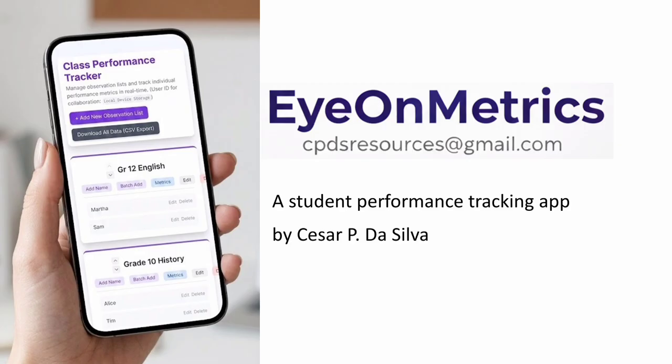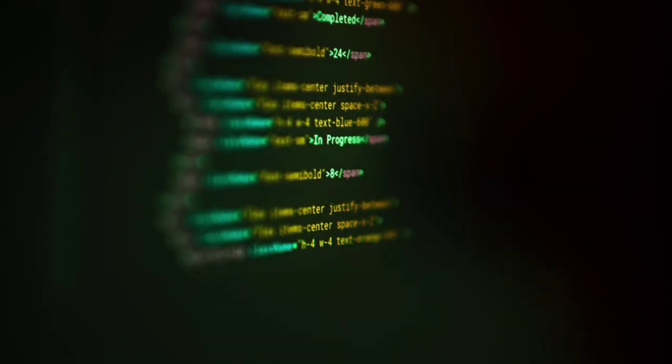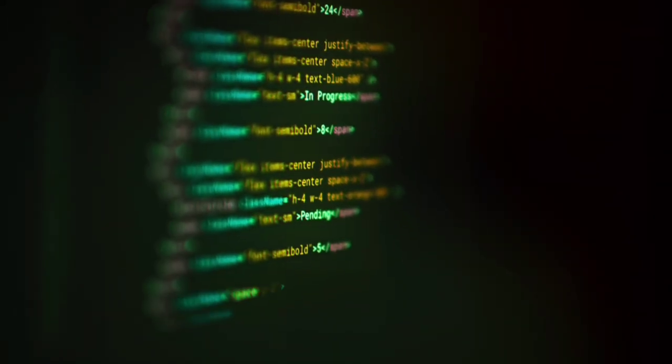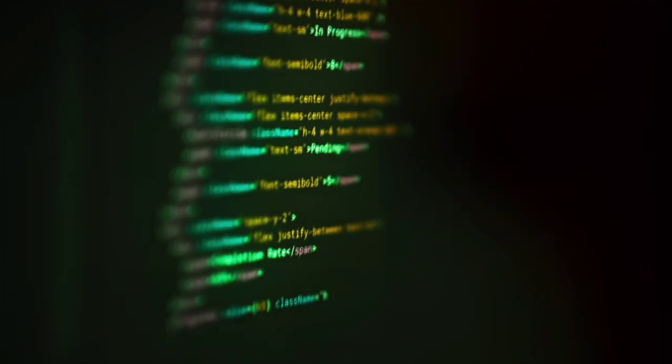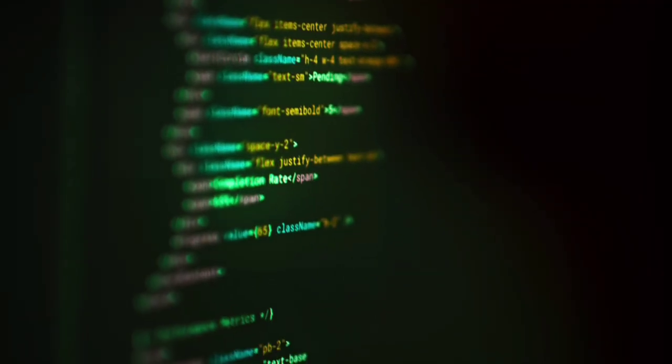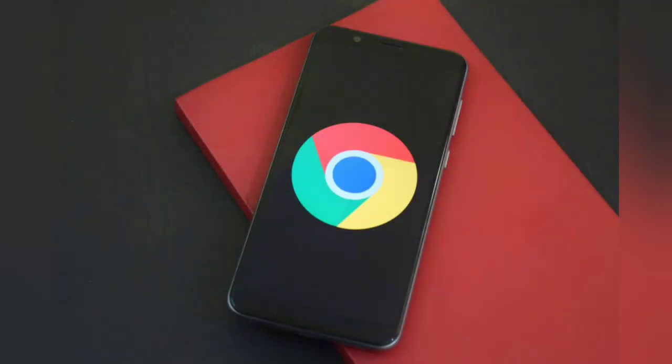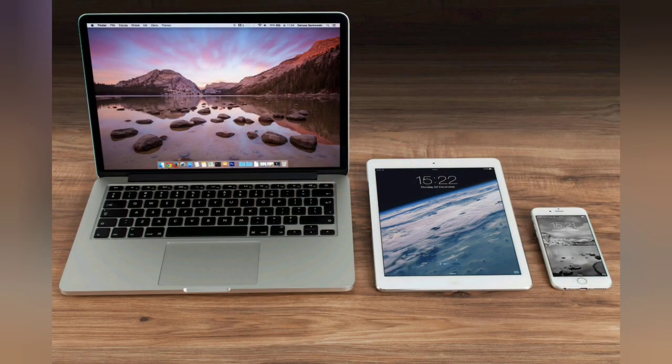Let's get started with getting to know a few things about this app. EyeOnMetrics is an HTML code that runs on the Chrome web browser. You will need internet access to run the app properly with Google Chrome. If you have an Apple product, you must be able to run Chrome in order to run the app. Also, EyeOnMetrics is multi-platform. It will work on a desktop, laptop, tablet, or cell phone that is running Chrome.